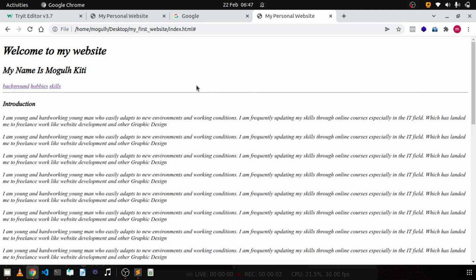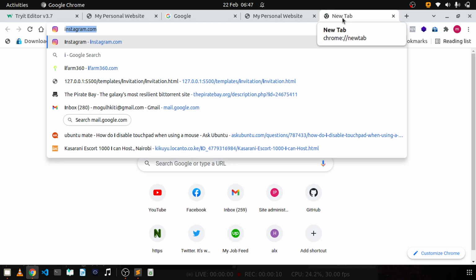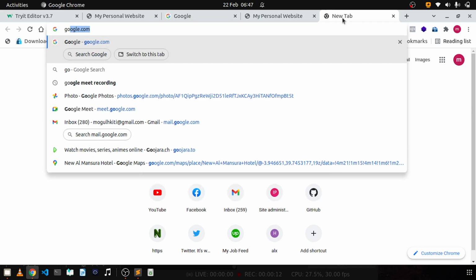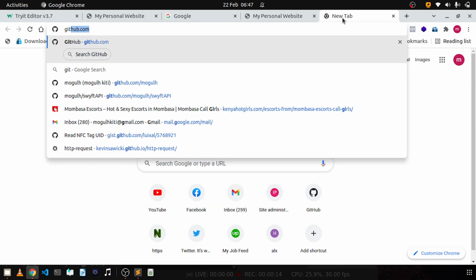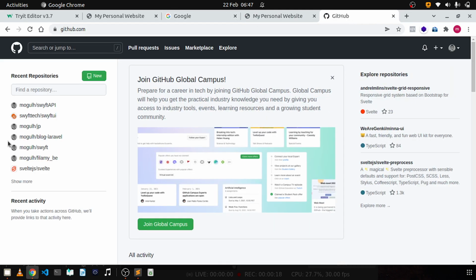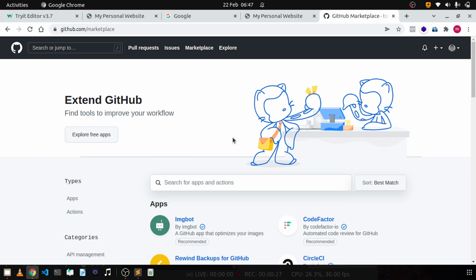As we know, a website is a collection of different web pages. Let me show you, for example, when you go to, not Instagram, let's say GitHub. So this is a website, and if we want to go to another web page, so this is one web page. Let's say this is another web page. You see, it's the same website but a different page.